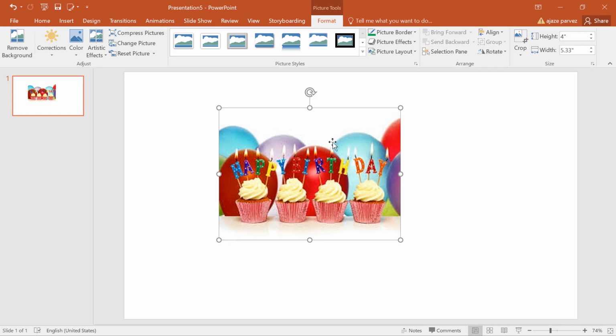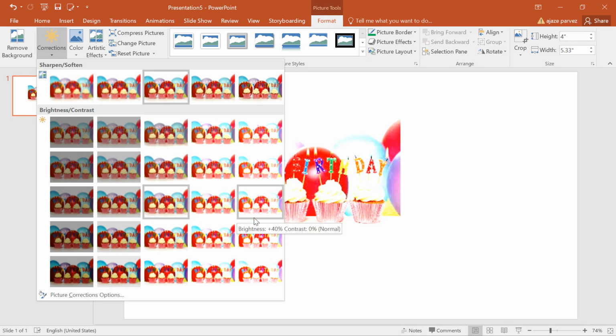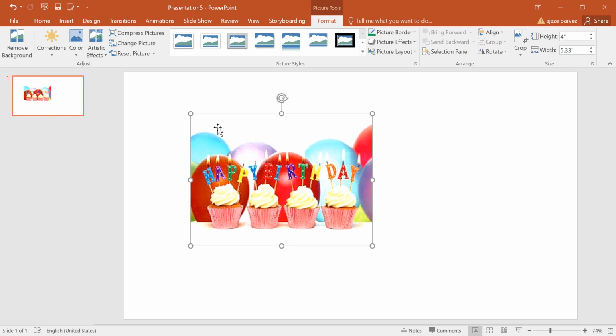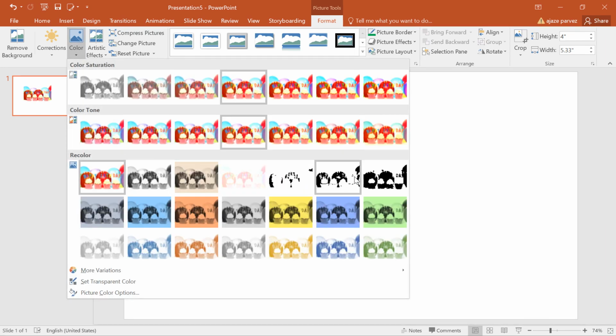The first thing is Corrections. Corrections will give you all the thumbnails: if you select this one, brightness increases by 20% and contrast decreases by 20%. So this is how the image is going to look. There are plenty of options you can choose, and I've chosen this one. Now I can see that I can change the colors also. These are all the various color options.